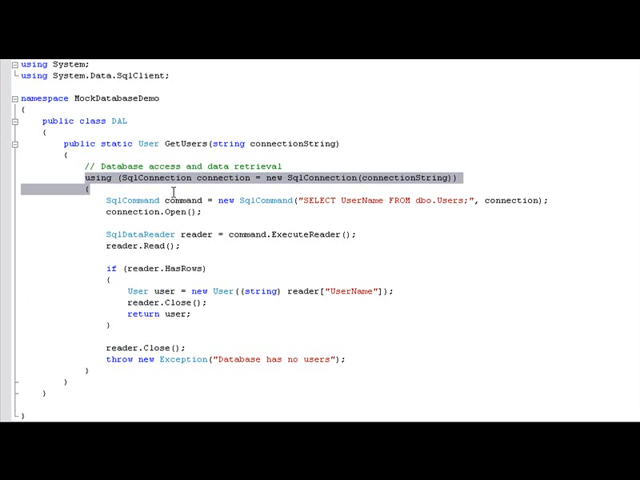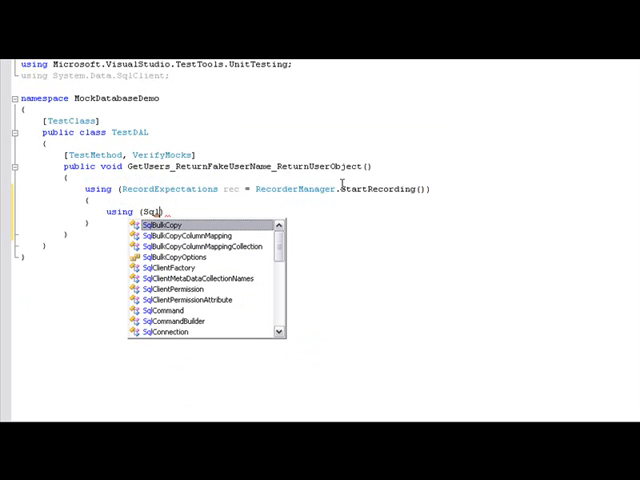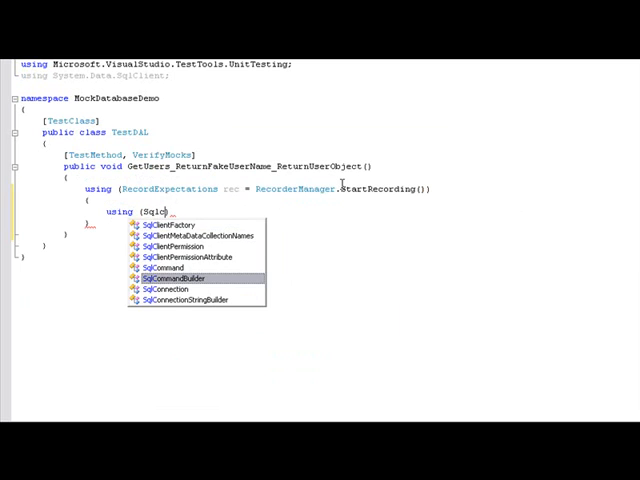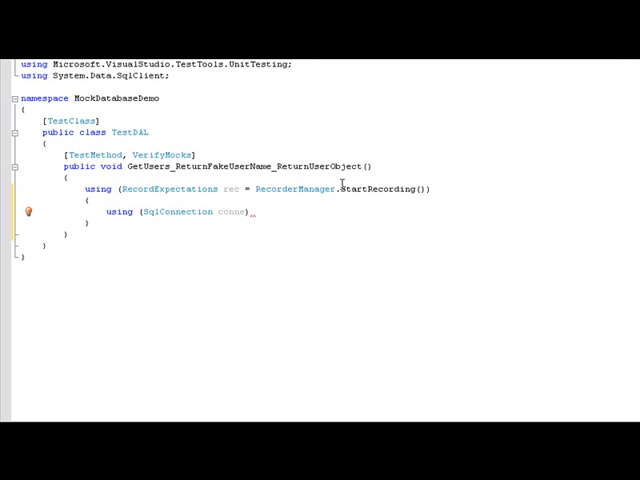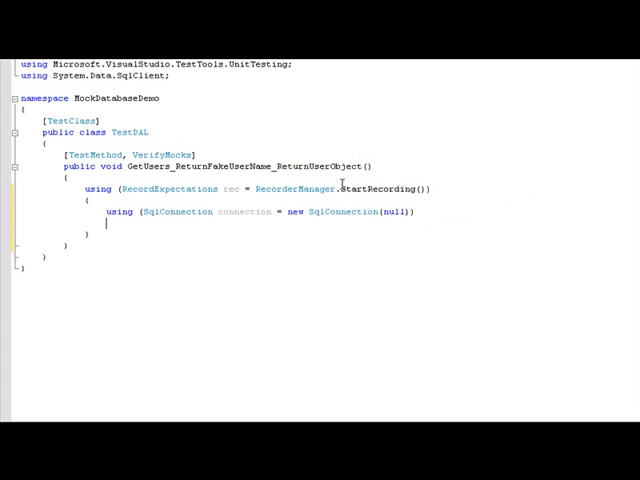First, we're going to mock the using statement, because the using statement is actually a constructor and a dispose call. So we're going to use the same syntax. Using SQL connection, and we're creating a new connection object, and the constructor takes one parameter, but since we're recording expectations and we don't care about any parameters, we'll just supply a null.